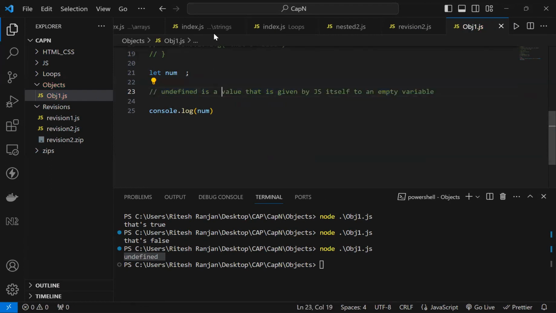Clear? And by this logic, null is exactly the opposite of this. So basically, it is again an empty value, right? That one is also empty, it does not possess anything, but it's given by us. So null is a value that is given by us when we want to keep some value empty.